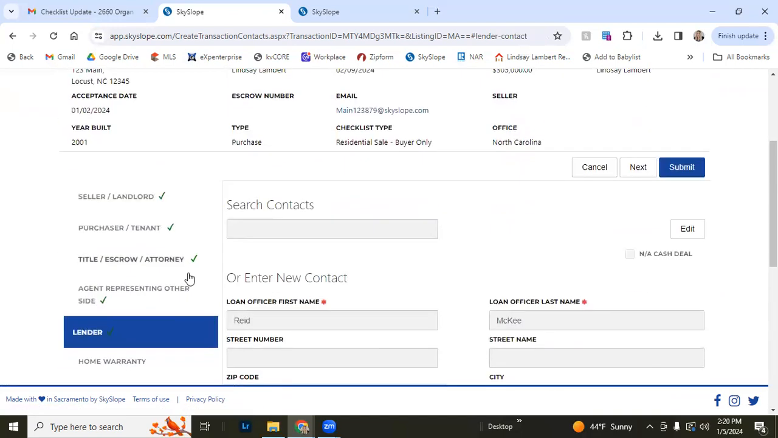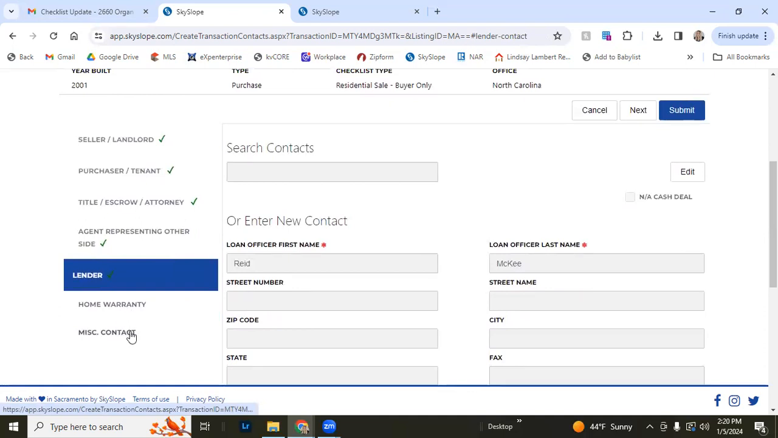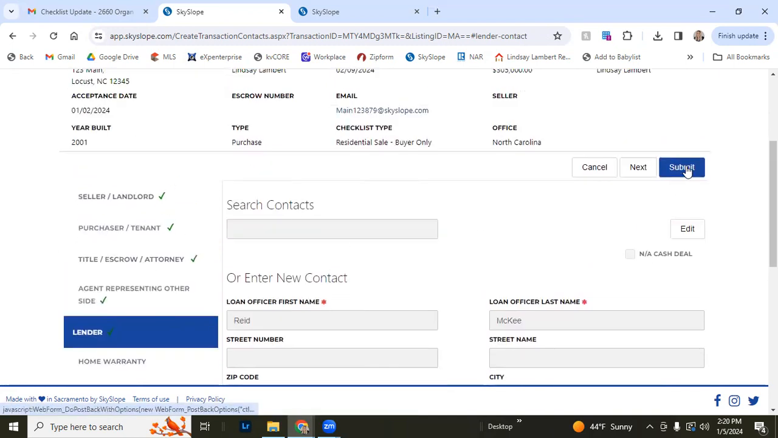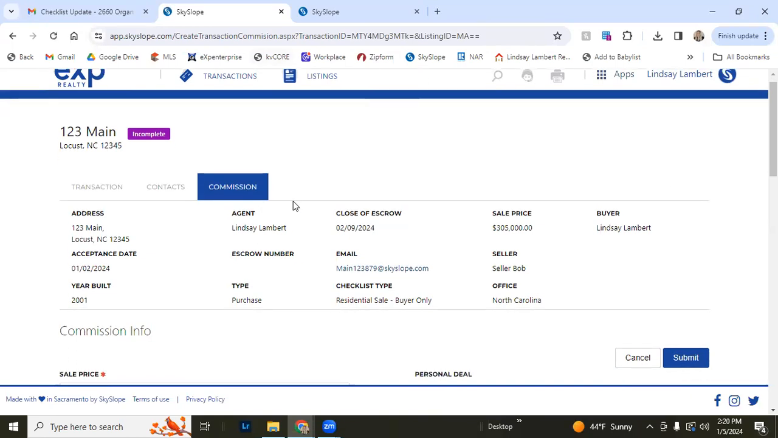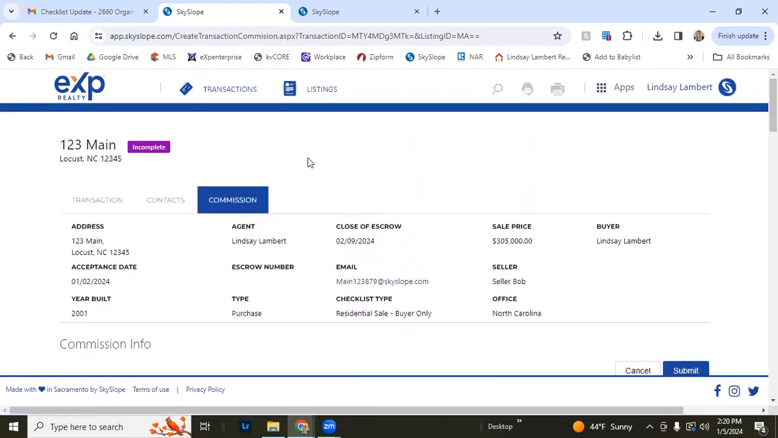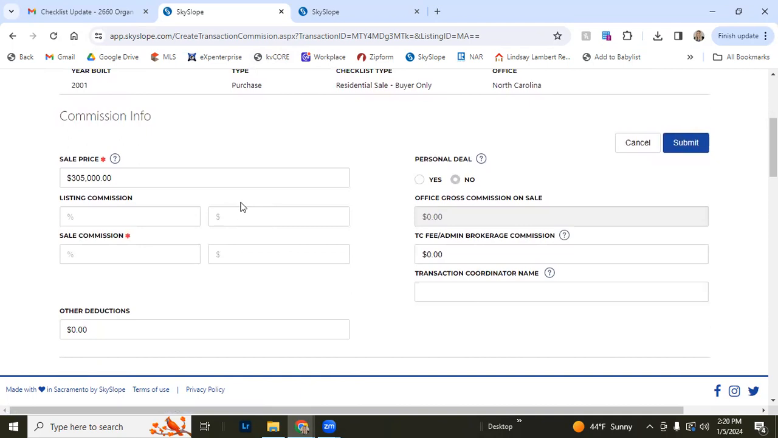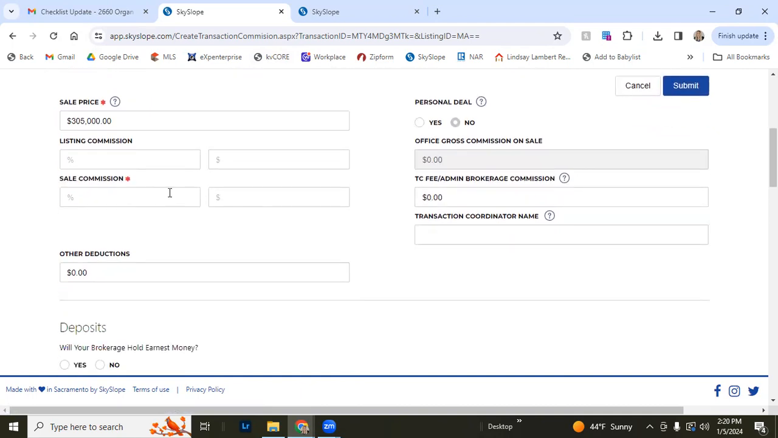And you can see here, once you have all of these checked off, these down here you don't need to do. They're not always applicable to every situation. Once you can see everything's checked, you're able to submit. And this is all the information to get you started on your transaction within Skyslope to start submitting things. But before you are able to submit and get your checklist, you have to enter one more thing, which is your compensation and commission info. So right here, say you're being paid 2.5%. Right here, it's going to tell you what your gross commission is.